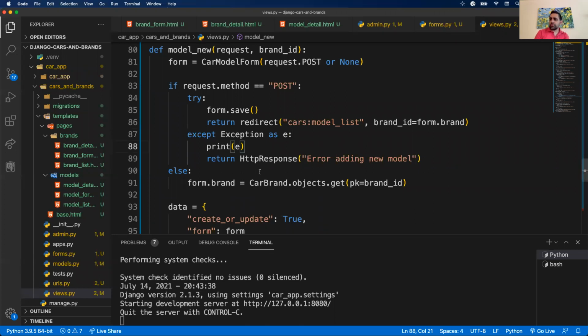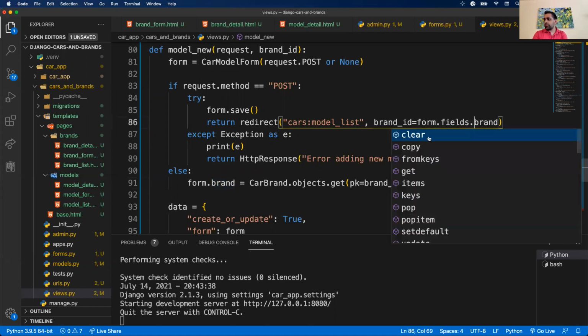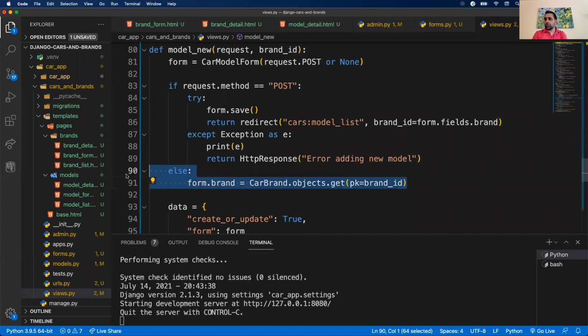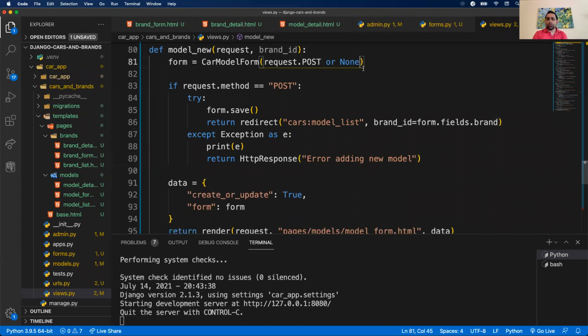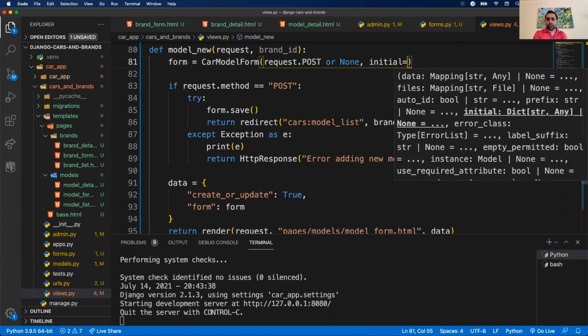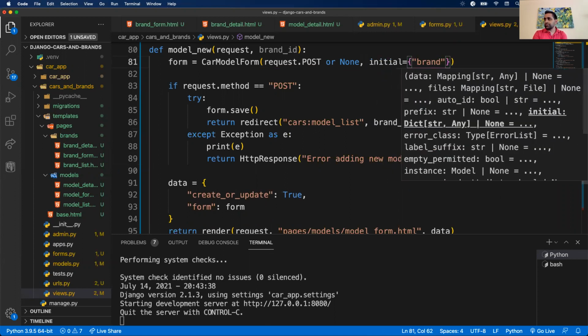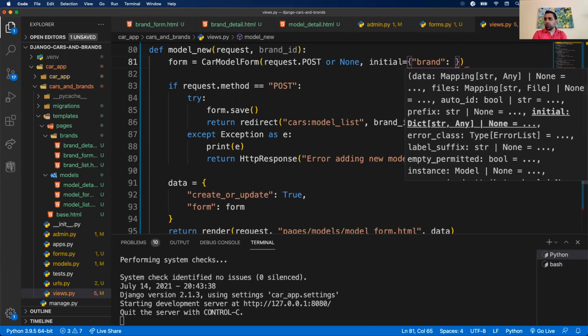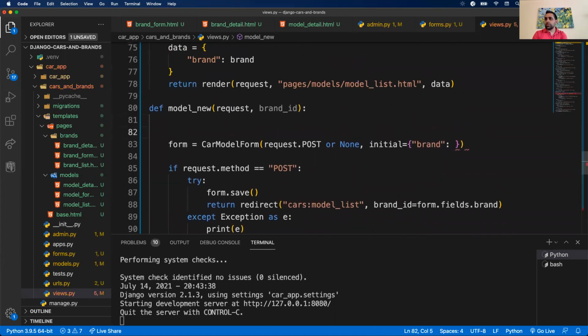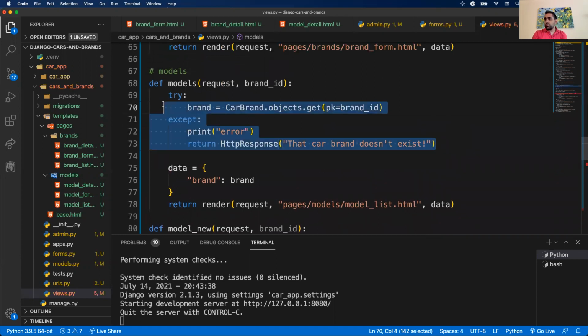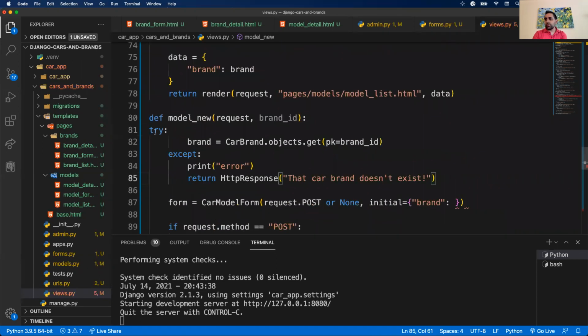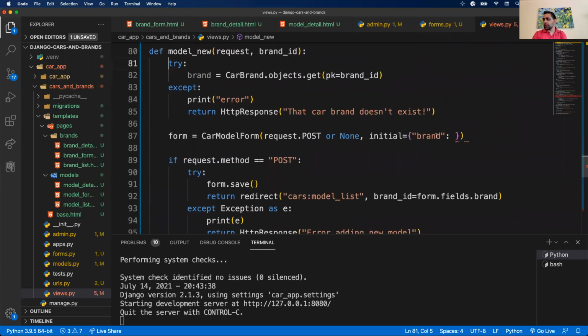All right, so it looks like I'm accessing the form incorrectly. So it looks like I need to use form.fields. And then instead of doing it this way, I believe I need to use an initial, set the initial value for brand. That'll be equal to the brand I should get from the brand ID. So let's do that quickly. Copy this from models, get a brand. So that brand is legit. That's the brand here. All right, so this is the initial value we want to set for that field.